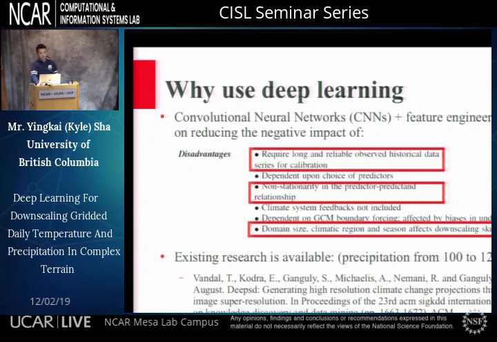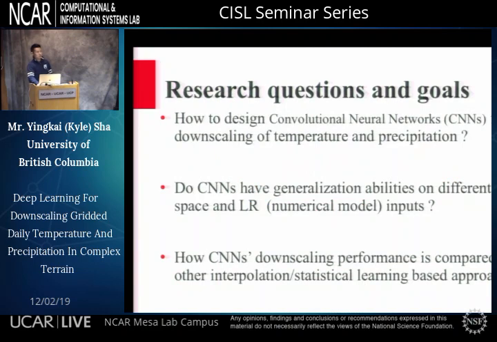known statistical downscaling methods. And then research progress has already been made since 2 years ago on the downscaling of gridded precipitation with promising results. So here we use deep learning not just for fun, but also holding specific goals by answering the following research questions. So firstly, we want to know how to design convolutional neural nets for the downscaling of temperature and precipitation. And then do CNNs have generalization abilities, how the performance look like, and what the challenges are.